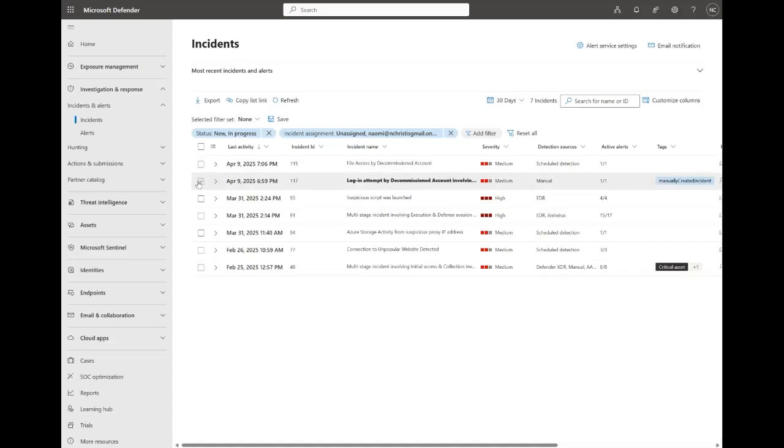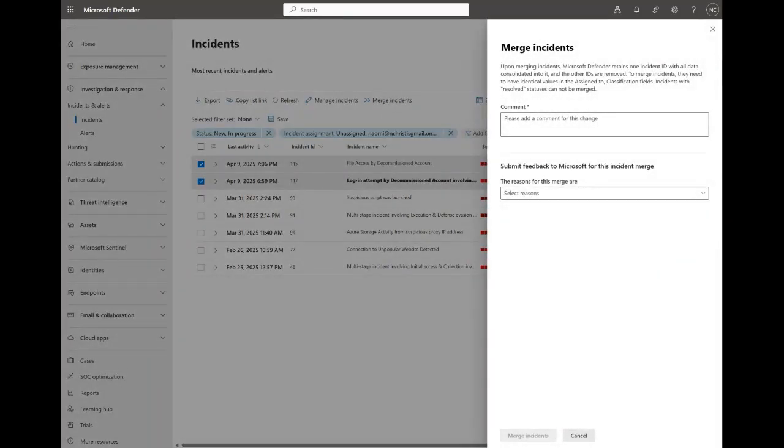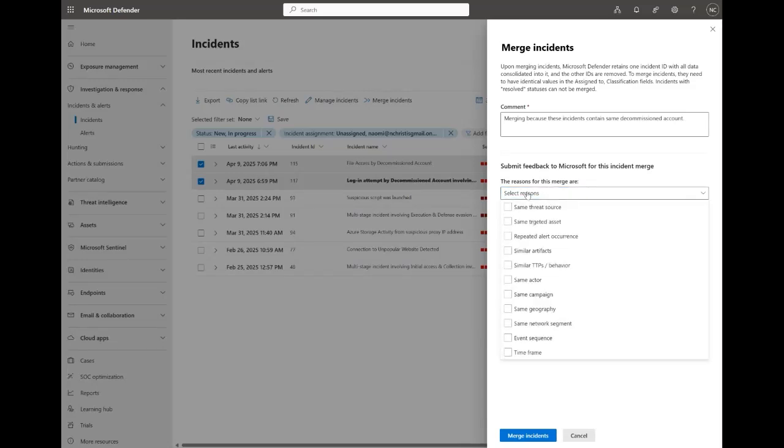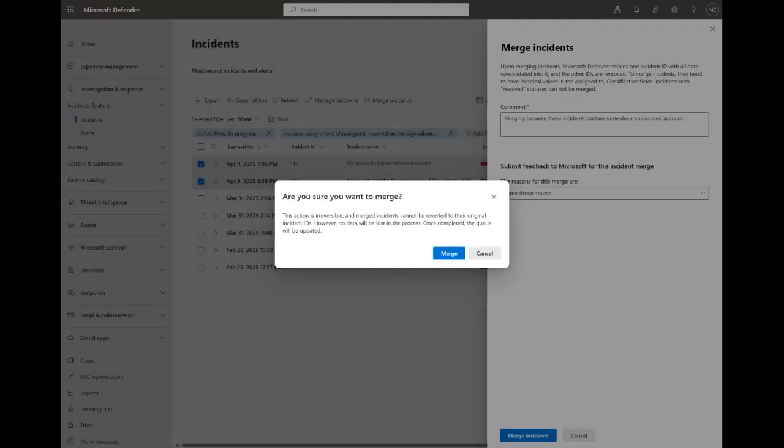Now, I also promised you to show the merge feature. So let's hurry up and use the merge functionality so that it's over here. And when we merge, it's always nice to also have a good comment. So merging because the incident contains the same decommissioned account. And actually, we are also from now on asking feedback. So when you are merging or correlating manually, we would like to know why you are doing this, because at that point we might have not correlated ourselves. Let's say same threat source. And let's start the merge incident.